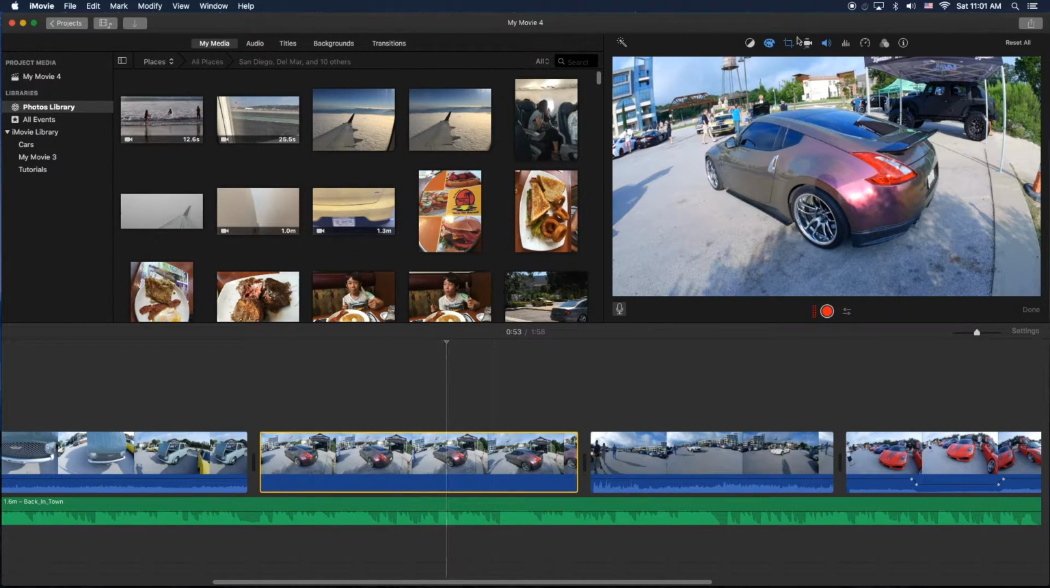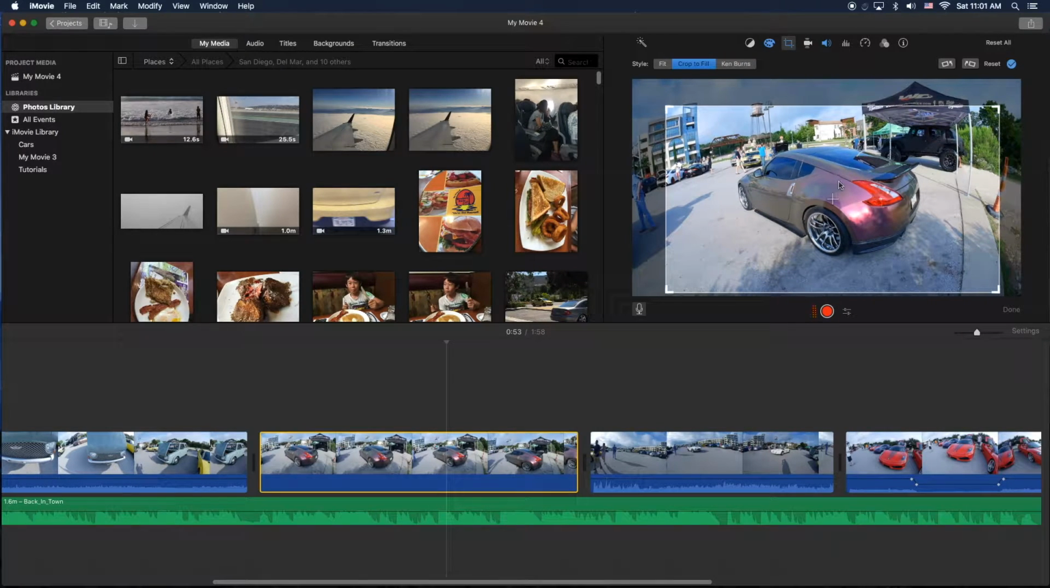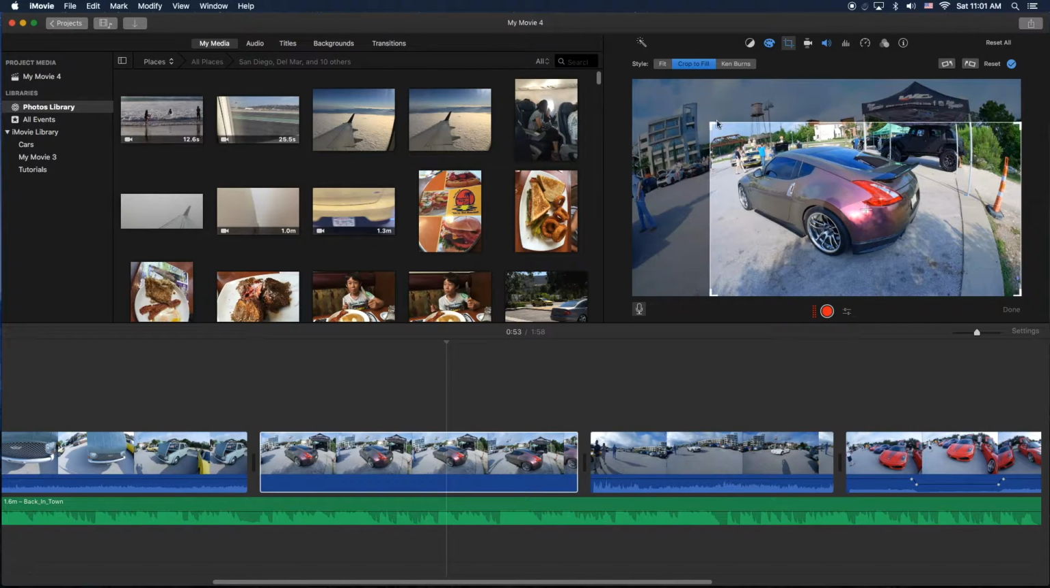So if you want to undo it, just click on the cropping tool again. And you'll notice that you can hit fit. Or, of course, you can bring it back again too.